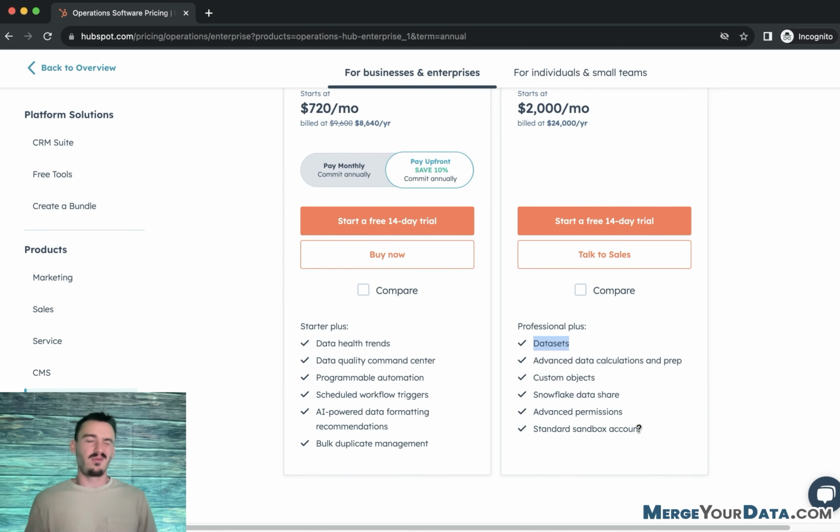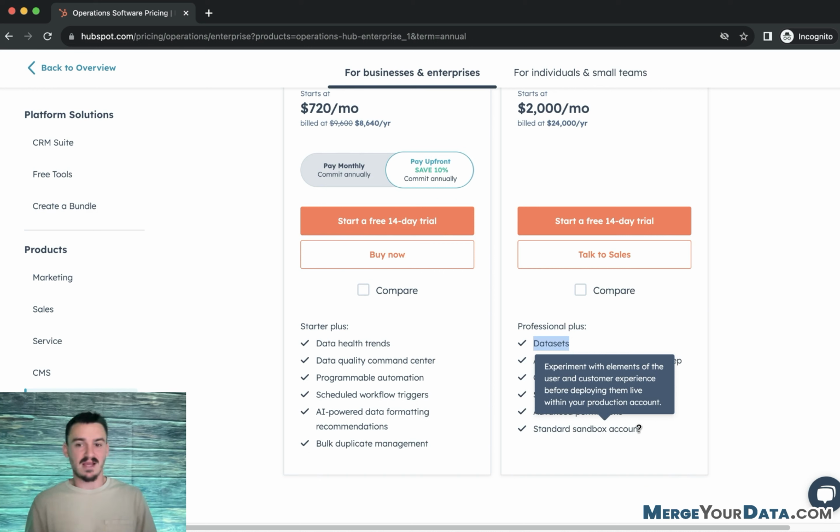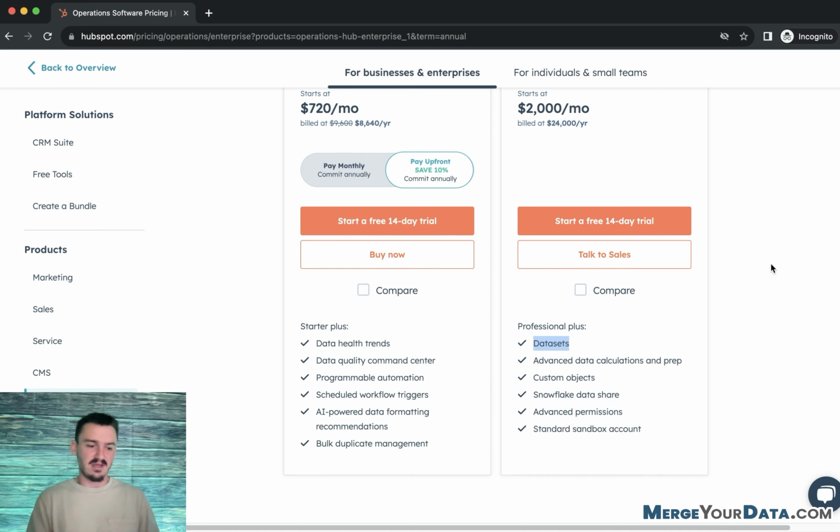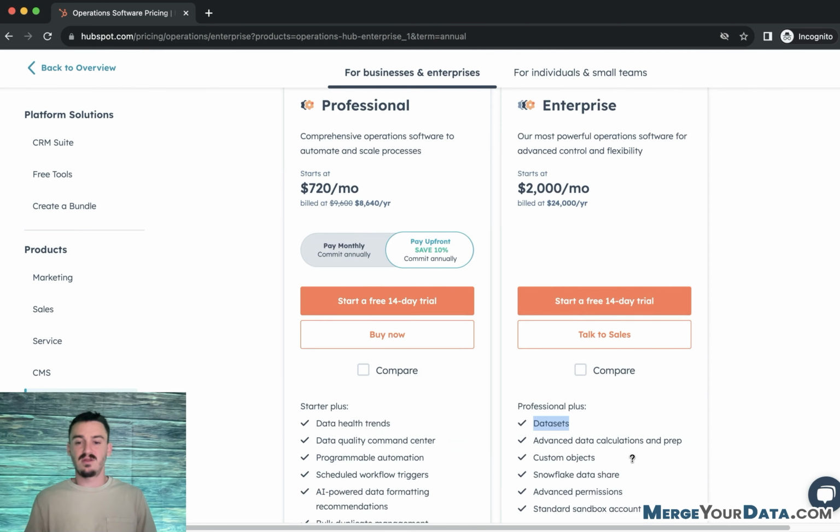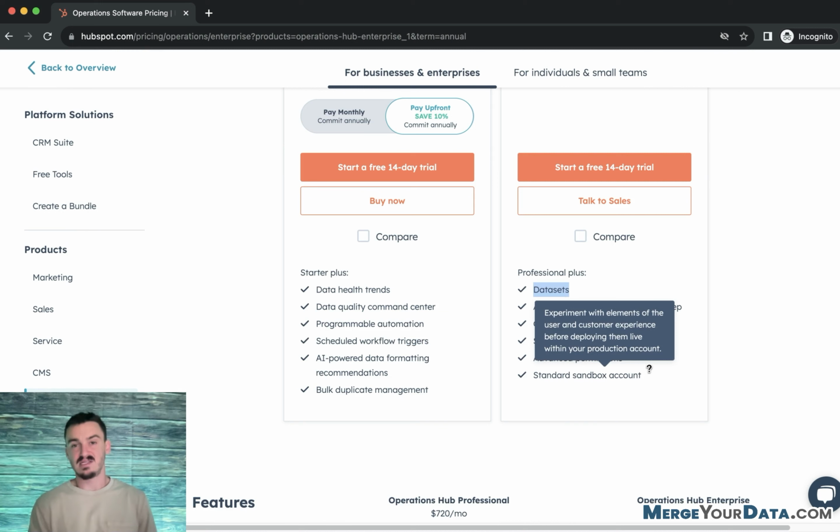And then the other thing that we find typically useful goes back to the custom objects, or it's similar to the custom objects, where if you don't have an Enterprise hub yet and you get an Operations Hub Enterprise subscription, then you also get a sandbox account.